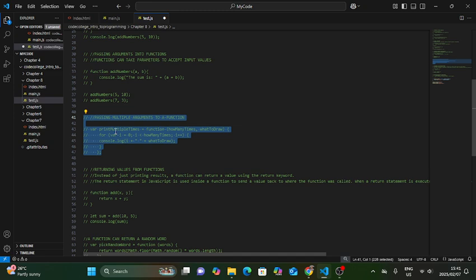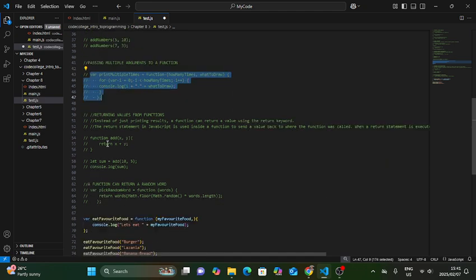Or let me say a value being returned within a function. So here you have your function, the name of the function is add. The aim of this function is to add x and y together to get the final result.